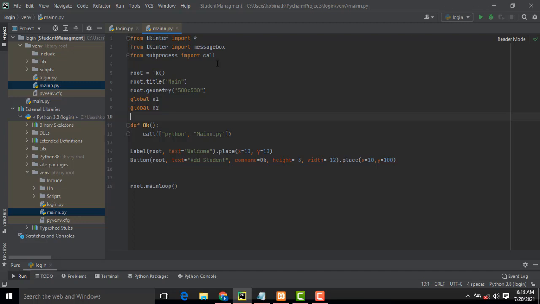Here this is the package we have imported into the application, tkinter. This is the message box from tkinter. This is how we call one page from another page. When you are calling one page from another page using Python, we use this one. Root equals tkinter, root title main. This is the dimension, 500 by 500. We have created two global variables e1 and e2. This is the function we have created with def. Call Python main.py. This is calling the main form, the calling of any form.